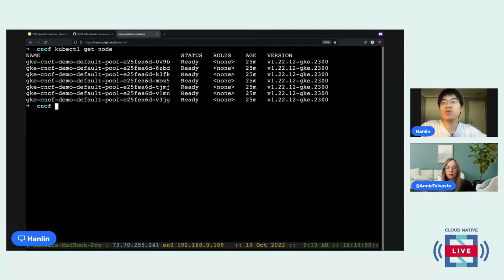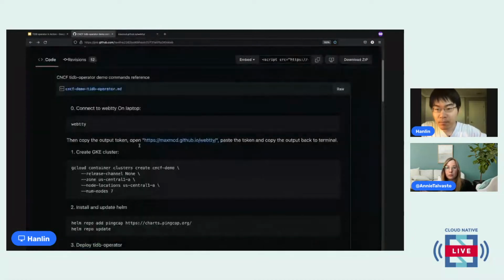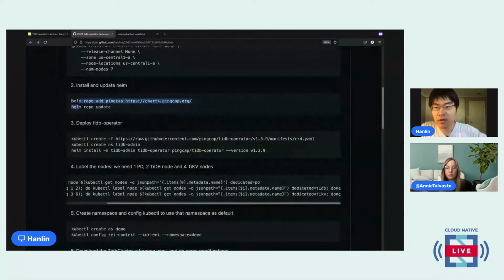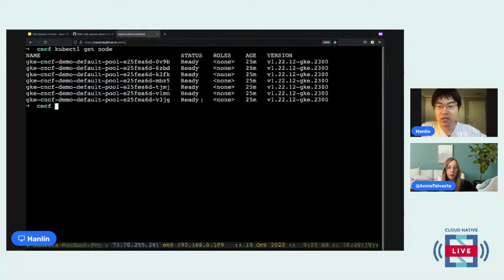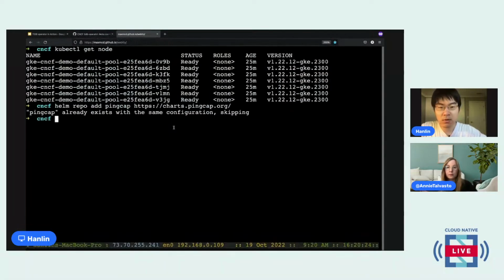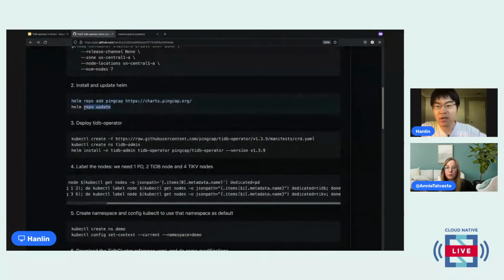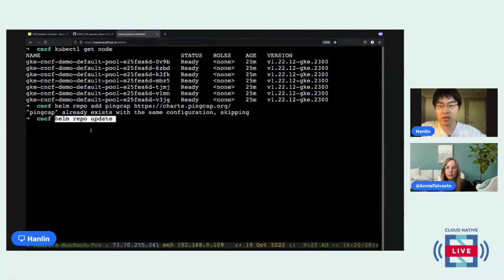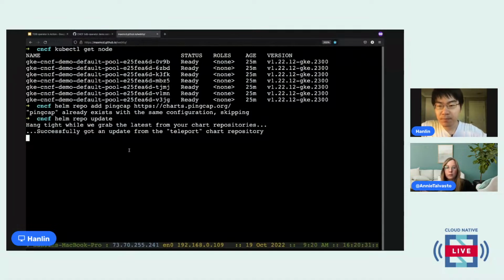And the first thing we want to do is to install the TiDB operator. We are going to install it using Helm chart, a popular application delivery tool in the cloud native realm. Let's add the PingCAP chart repository to my system. So here are the commands to add it to my system. Okay, it's already added. And then let's refresh it to make the charts up to date.